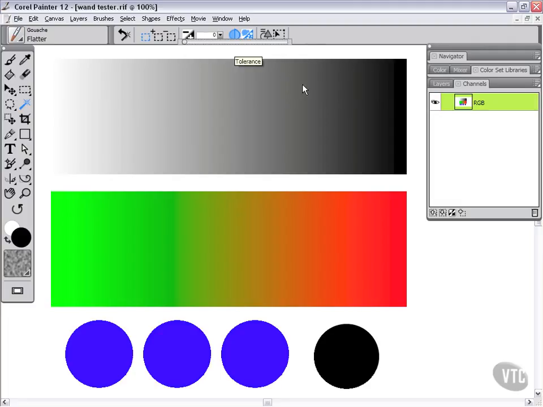Let's set it for 0 right now, and we'll click on, say, this black over here. I'm going to click that, and you can see we've chosen just that black. If I click the blue, we've chosen just the blue. If I click the red, just the red; if I choose the green, just the green. If I choose a particular shade of gray, I'll get just that shade of gray.